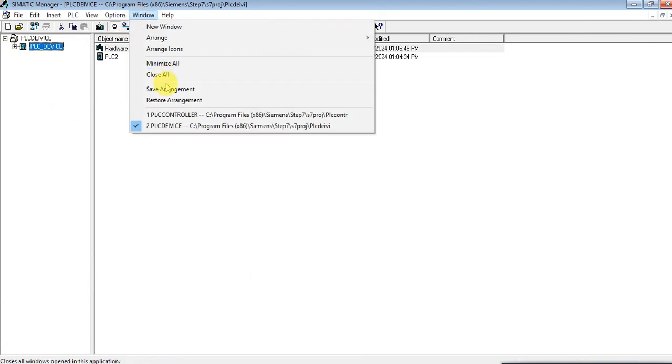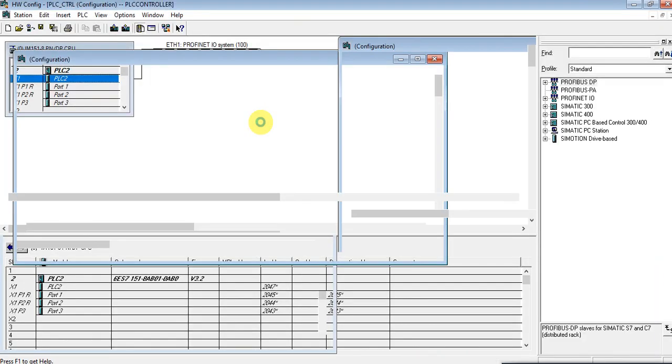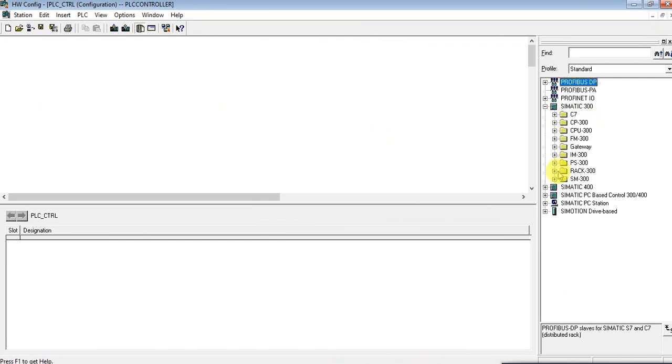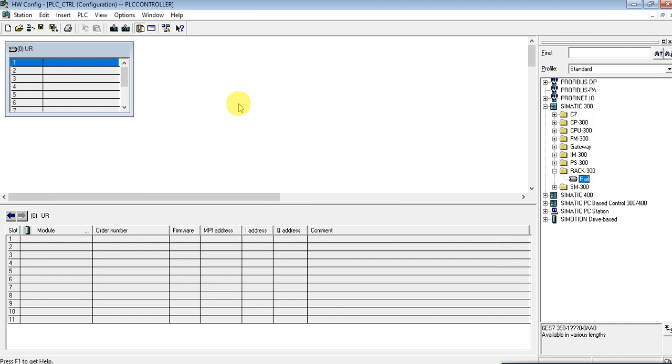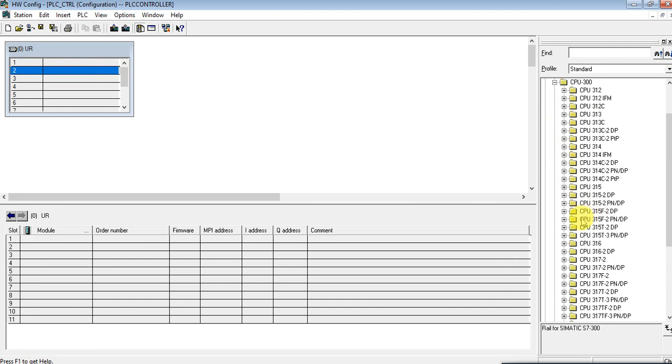So let's create it for the controller. Let's insert our PLC. Let's say this is the PLC controller. My CPU is around, let's insert rack here first, and my CPU is 317-2 PN/DP. Yeah, this one. So this is 1570, this one.